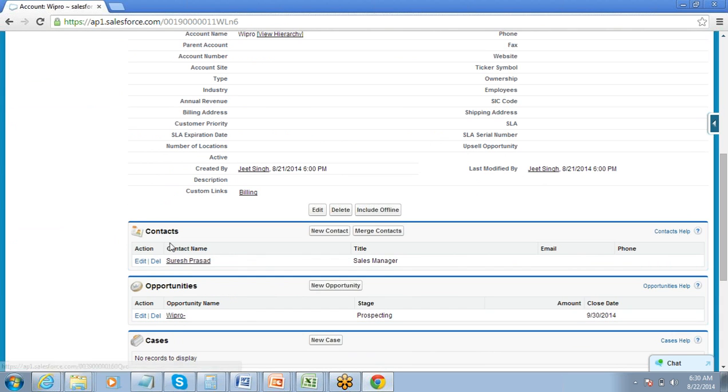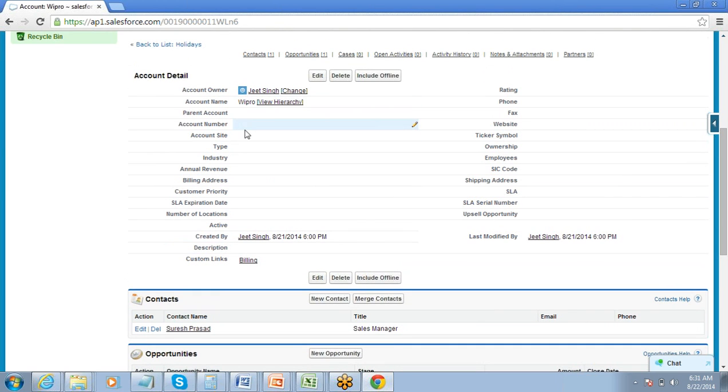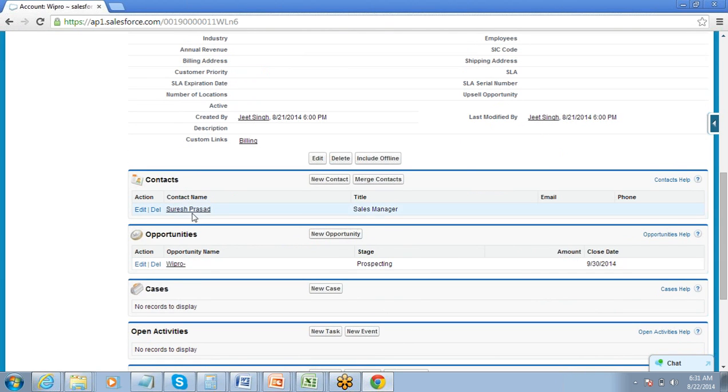Okay, so the advantage is now you can put more details about the company here, like website, industry, number of employees, annual revenue. So this account is the table which is meant for storing company information, right? Now you can put all the details related to the company here, and all the details related to the contacts here.